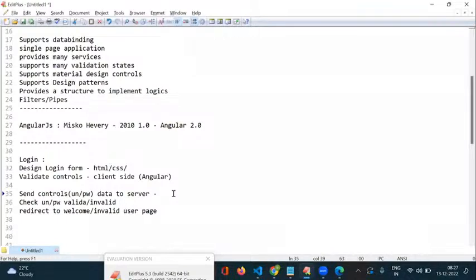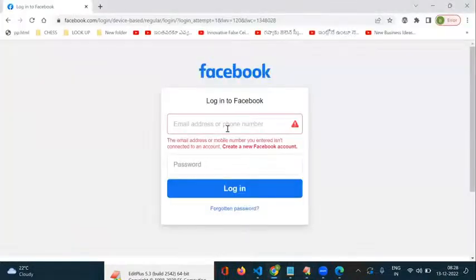So how can I send the data to the server? Now we are using the mechanism Ajax. There are two ways we have. One is submitting by using the form submit button. With the help of the submit button, we can send the data. Data means nothing but these text box values, right? So we are sending the data to the server.